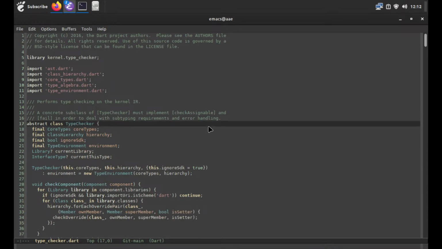But at any rate, we have this type checker, which is going to perform type checking. And what is it going to do? We've got this check component, which you're going to pass into some component. And on each component, the thing it does is it's going to iterate over the libraries in the component. So whatever a component is, it has some libraries. And we might ignore the SDK. And then we'll iterate over the classes in the libraries. And we're going to call this function for each override pair that's defined in some hierarchy file.